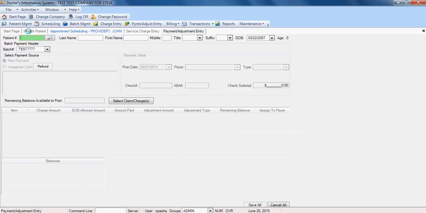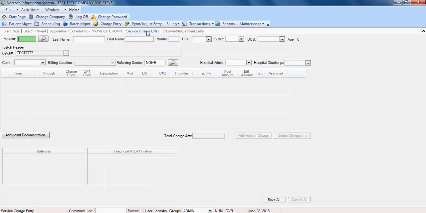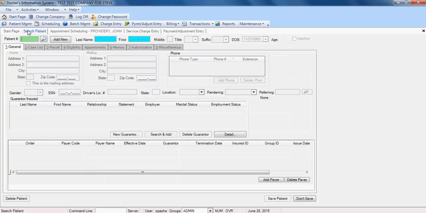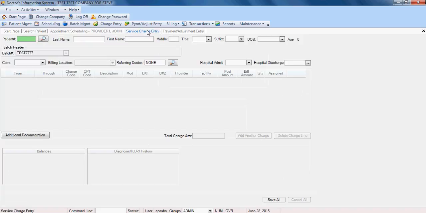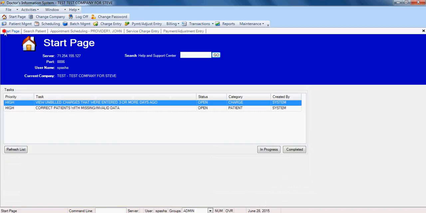If you get a phone call and you're in the middle of service charge entry, you can click on patient management, search on a patient, look at the data, answer your phone call, whatever you have to do, without having to terminate what you were working on in service charge entry. So I hope this makes sense.